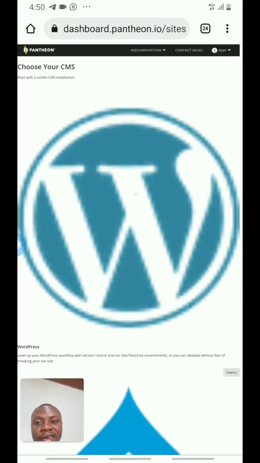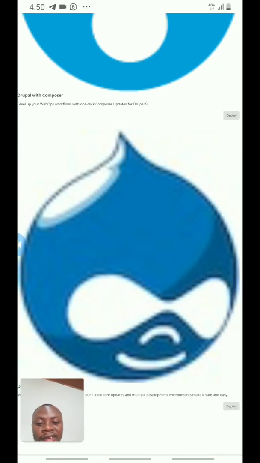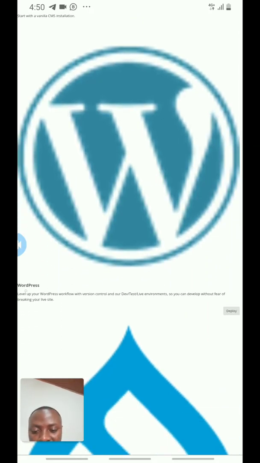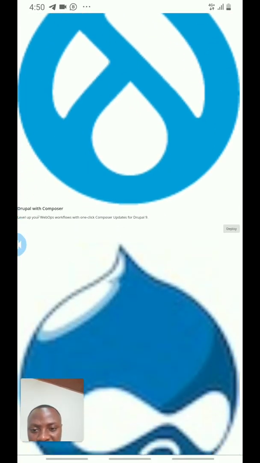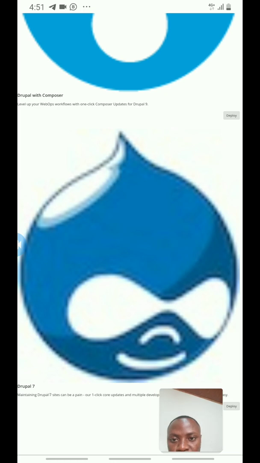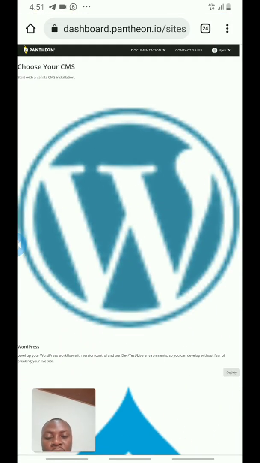I don't know why this thing is appearing so weird. So you see CMS, this is a WordPress logo. Then this is another one, this another one down here. Now when you look very well, you see they write the name down here, WordPress. This one down here is Drupal with Composer, King Composer. Then this is another one, Drupal 7. So the one we are going to be using is WordPress. When you just see this W inside here, you know this is WordPress.